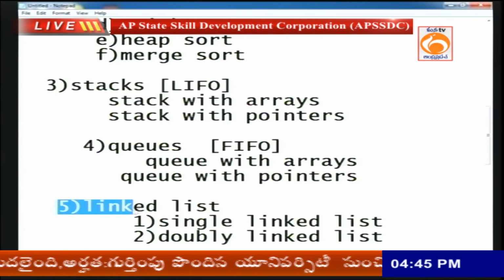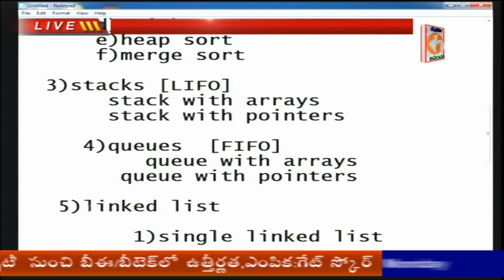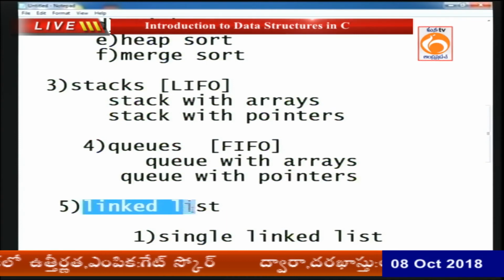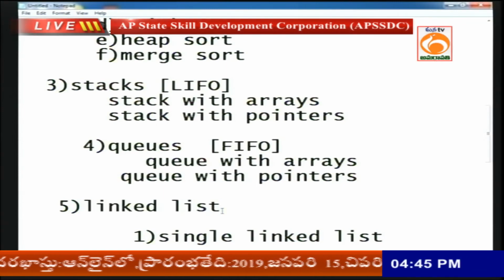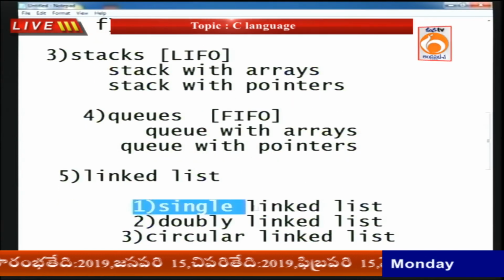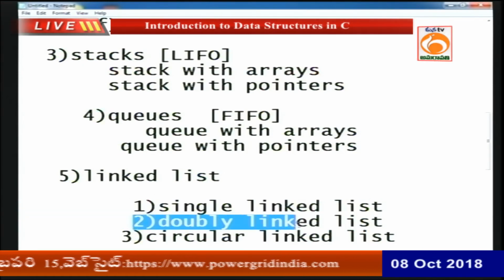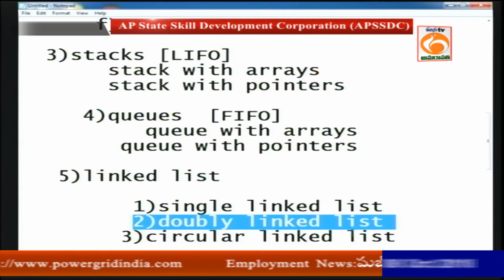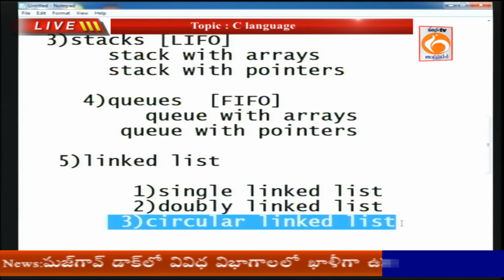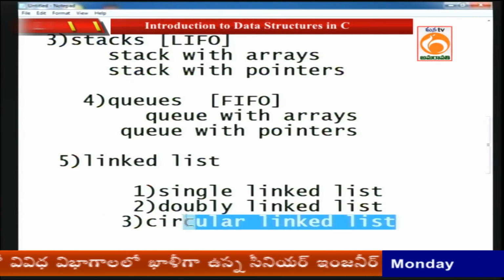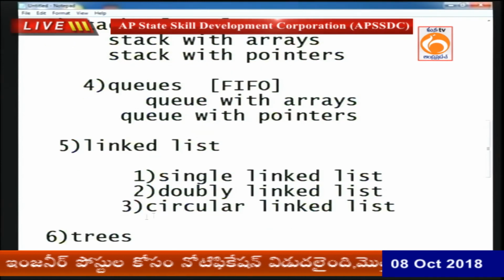Linked list is also one type of data structure. You want to store your data in a linked manner. Linked manner is nothing but pointers: one element linked with the next pointer. Singly linked list is one-way direction travel. Doubly linked list is two-way direction travel, previous and next. Circular linked list: the last pointer is connected to the first pointer. This is the complete linked list algorithms.